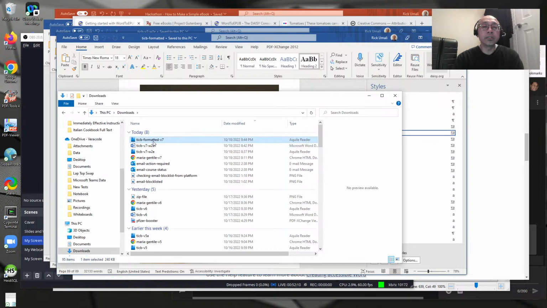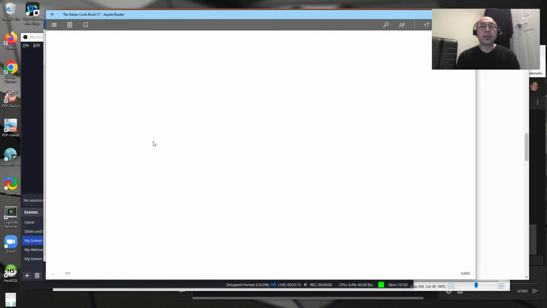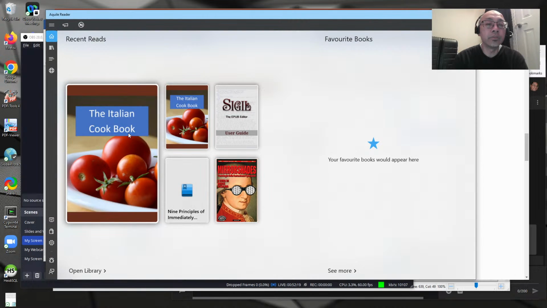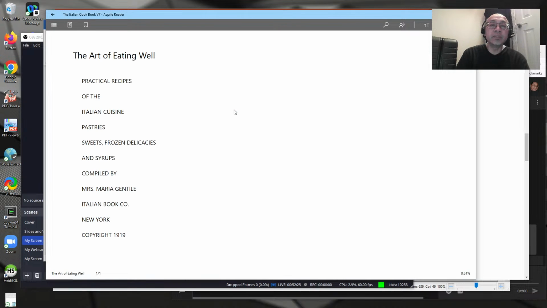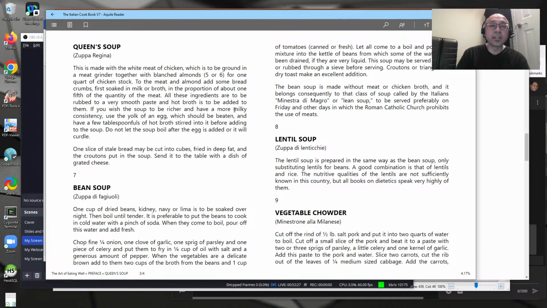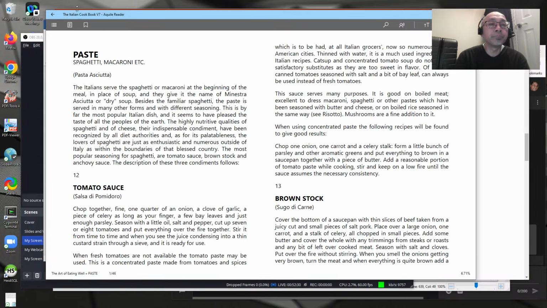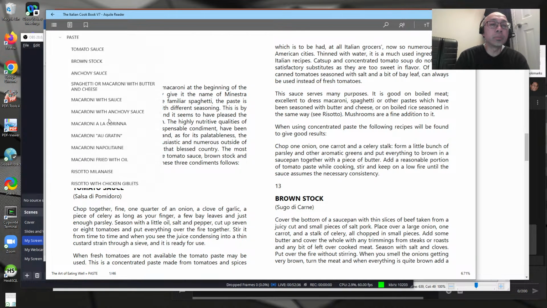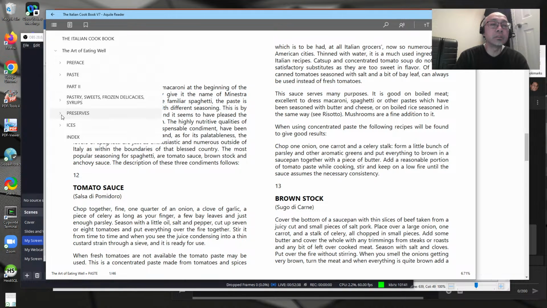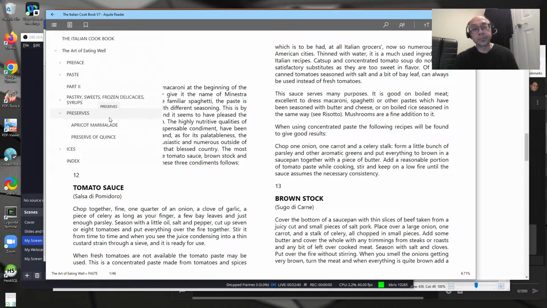If I double click this and open it up in my reader, I'll get to see the new Italian cookbook. There's a nice cover for it now, and if I page through, it's starting to act like a real ebook. There's also a very basic table of contents where I went through the trouble of selecting all of the recipes so you could see what it would look like.